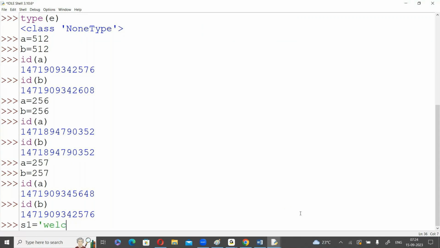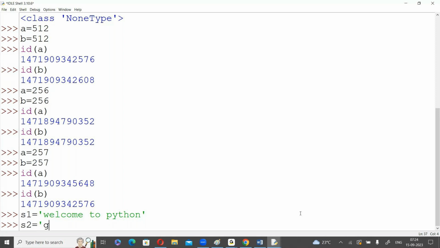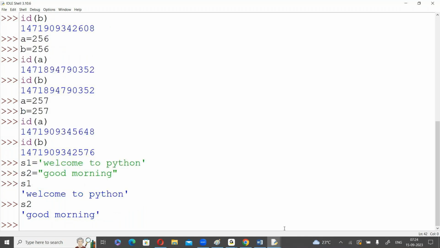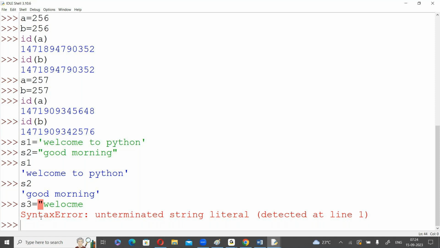Suppose S1 is equal to welcome to Python. Now a string is created. S2 is equal to, suppose, good morning. Now see this one. A string S1 is created. S2 is also created. Whether you give single quotation or double quotation, the system treats it as single quotation. But anyway, you are not getting any error. Single or double. Suppose here I am creating a string S3 is equal to welcome. Press enter. Immediately it gives an error. Why? By using single and double, you can create a string of any length, but in a single line only. See this one. Whenever you get the error, it says unterminated string.